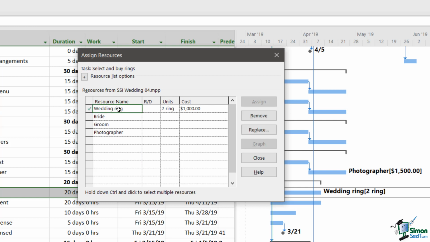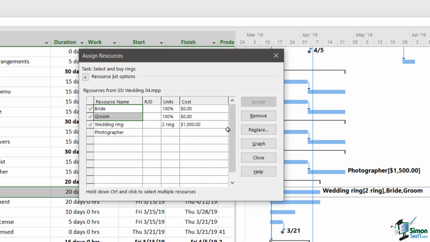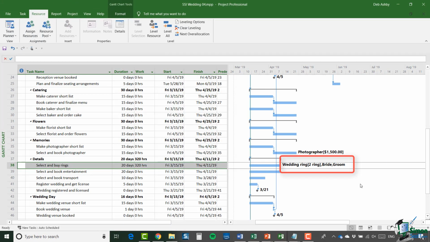The other important thing to bear in mind here is that I could at the same time assign the bride and groom to this task as well. So if I select bride and hold down the control key and select groom and click on assign, I've now assigned them to this task as well. And I can now click on close. So I've now got 3 resources assigned to that task. I've got the bride and groom, which are work resources, and I also have 2 wedding rings.